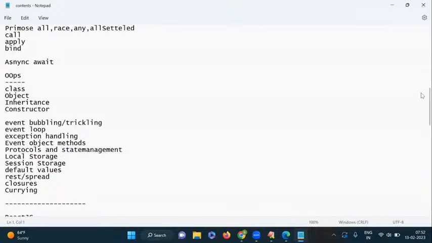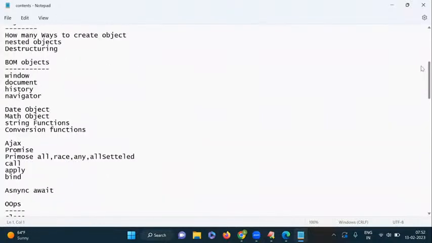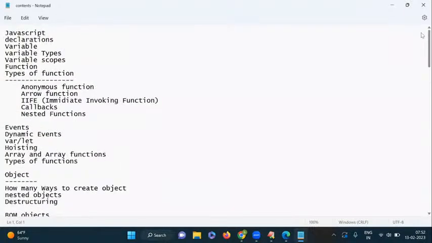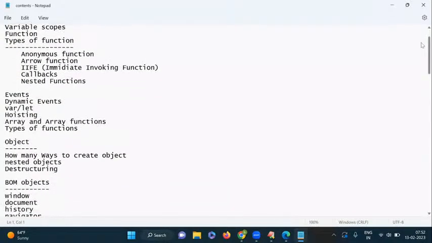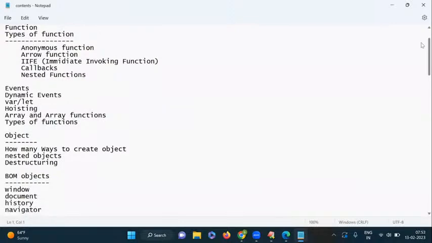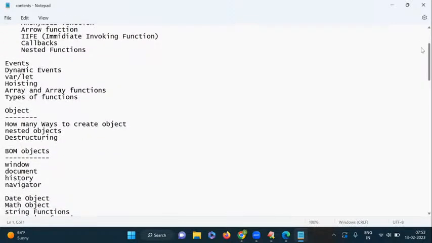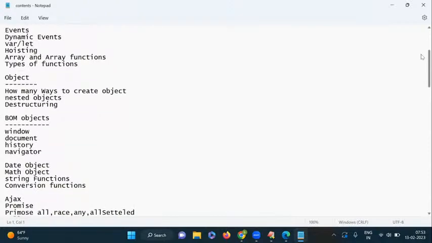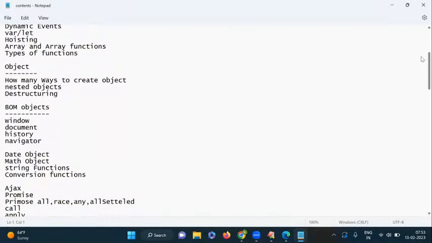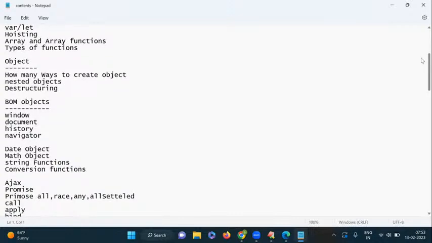Once JavaScript is completed, then only we start React programming. Here we cover functions and how many types of functions we have, events and dynamic events, hoisting, array related functions, and objects, and how to work with objects.